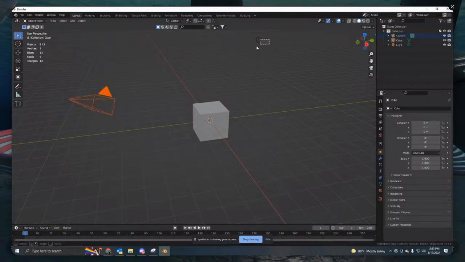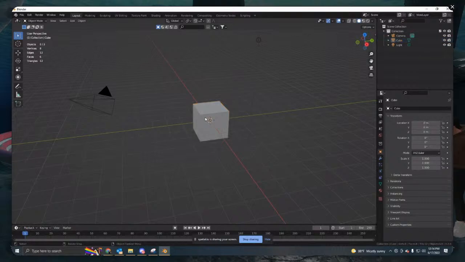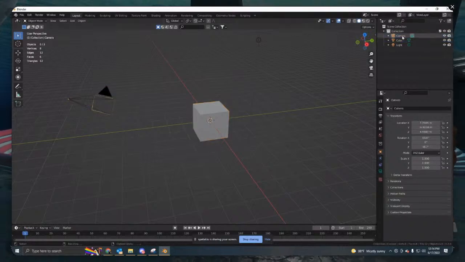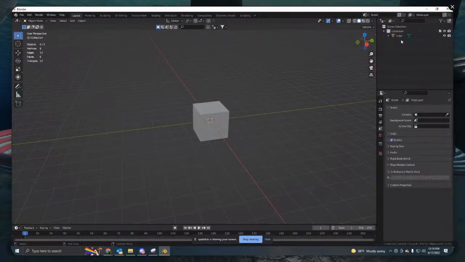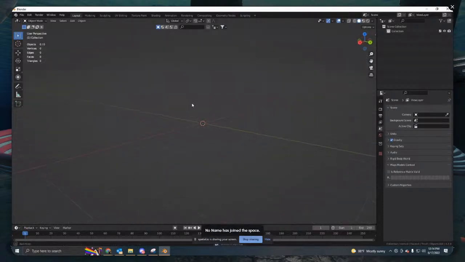Right here we have a camera, we have a light, and then here on the side you can see all of the objects that are in your space. So for example, you can select from here or you can select on the cube, whatever you want to select. Right now we're not going to need the camera, so we can select that and delete, and we're not going to need the light right now. And the cube, we can get rid of it. So now we have an open slate to start with.